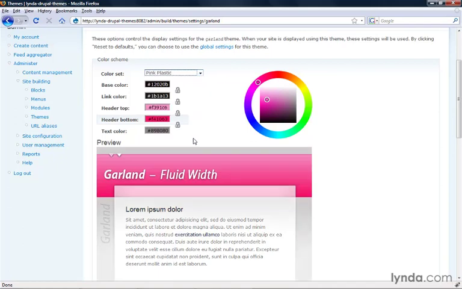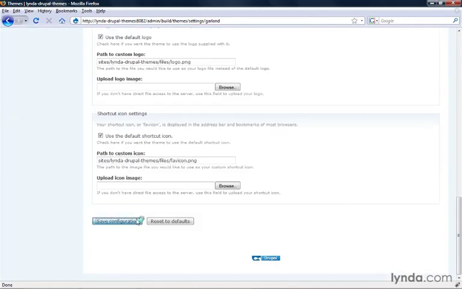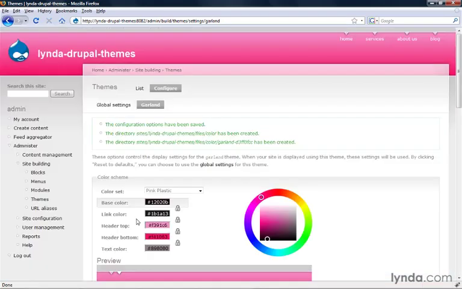So let's do that. Let's pick pink. This color scheme already predefines the colors and enters them in for us. We can now scroll down and click Save Configuration. And the site has now changed from its standard blue to the Pink Plastic color scheme.